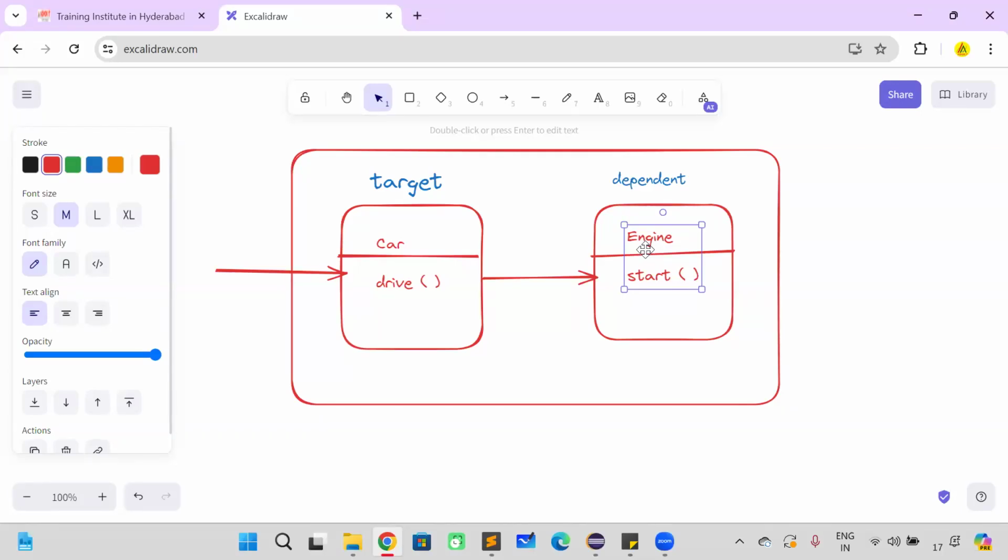Then our classes will be loosely coupled. So to achieve that loose coupling, we need to go for the core module in the Spring framework. The Spring framework core module will take care of these operations.